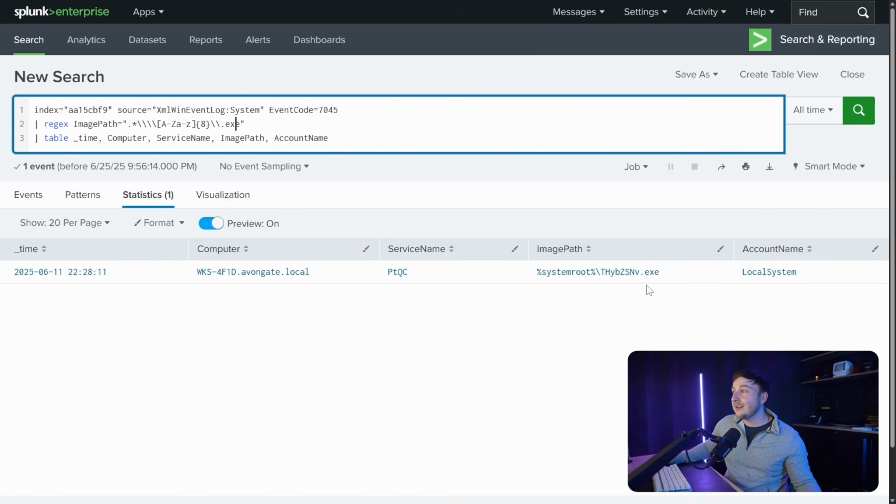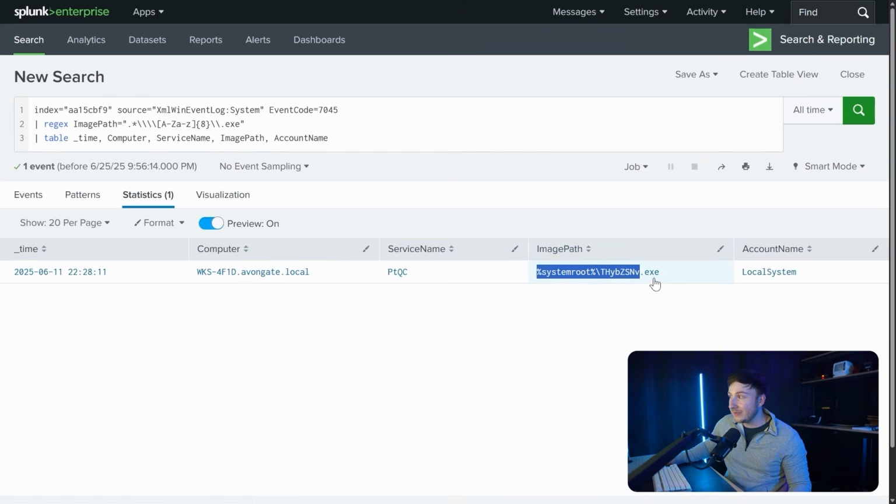And just like that, we're getting another match, this time for the exact same event, because this time we're looking for the image path field where we're matching it to seemingly the system root here, so C:/Windows, and then we have this randomly named executable.